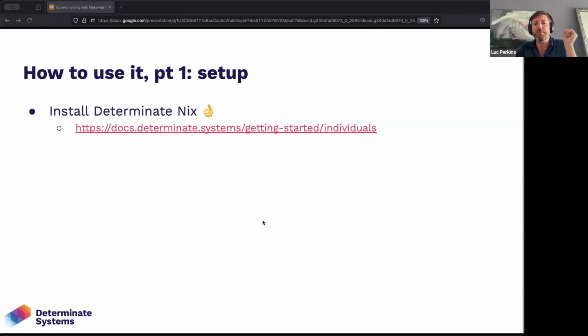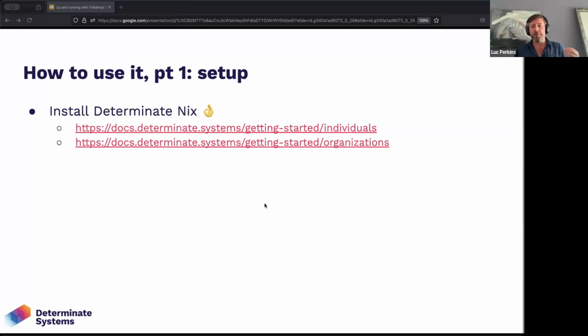I won't cover installation here, but if you want some comprehensive guides on that, there are two places to go. If you're using Nix as an individual, we have a getting started guide for you at this URL. So docs.determinate.systems/getting-started/individuals. If you want to onboard your organization to it, there's a dedicated guide for that, same URL, but just swapping out organizations for individuals.